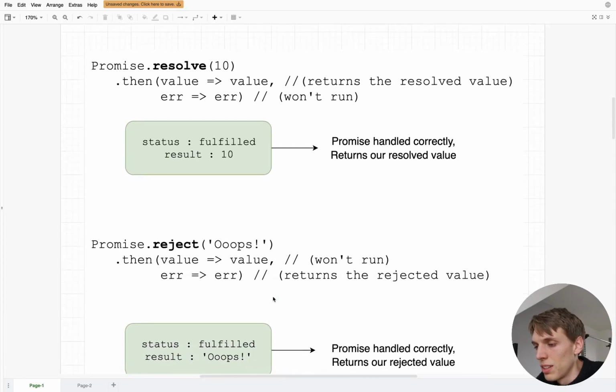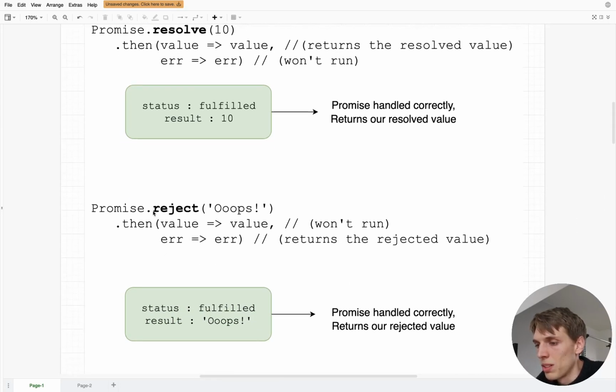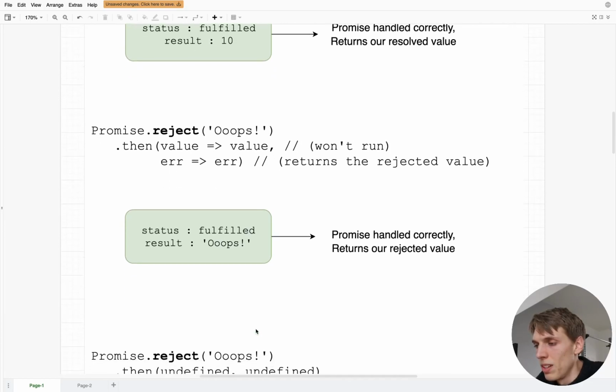All right. The next example, here you can see I'm creating a promise, which I'm rejecting with a string of oops. Then I'm assigning it to the then method, and I'm passing the first argument and the second argument. And again, the first argument will not be executed because our promise is of the status rejected. And so our second argument is being run. And so it returns the value of the reject method, which is oops. So our promise is of the status fulfilled and the result is oops in this example, right?